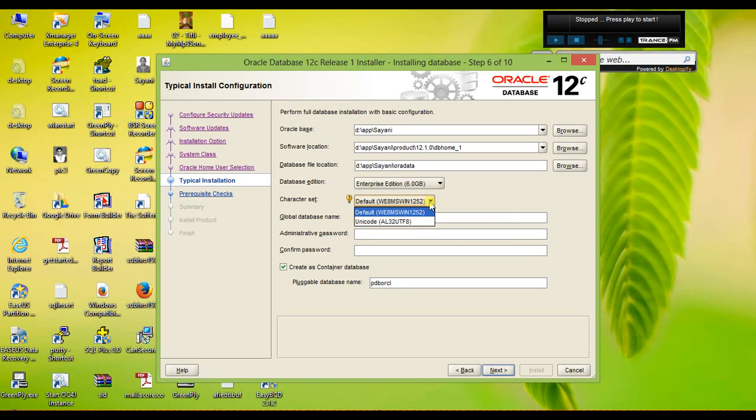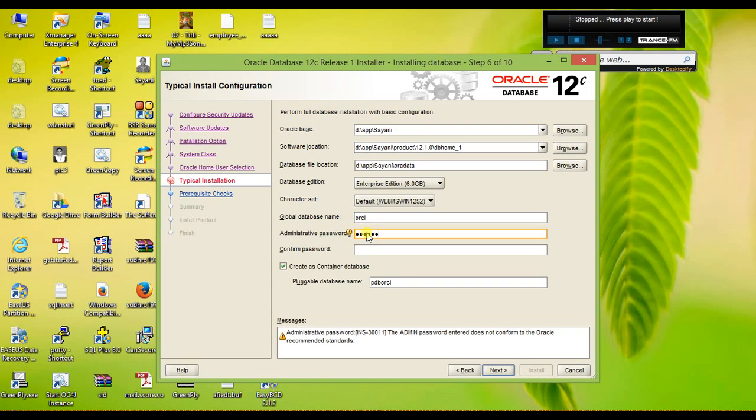Character set is given here. Keep it as default. Now it is the global database name. This is the SID. You have learned about TNS names, TNS connection, tnsnames.ora. We provide the SID. The global database name you will provide here, and the SID you will provide here. You have to use this SID when you create your connection configuration. So keep it ORCL. Now give the administrative password.